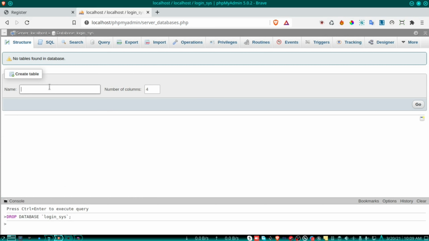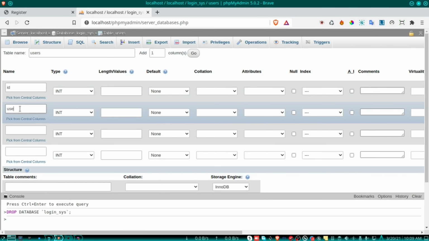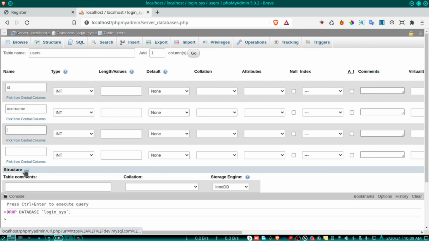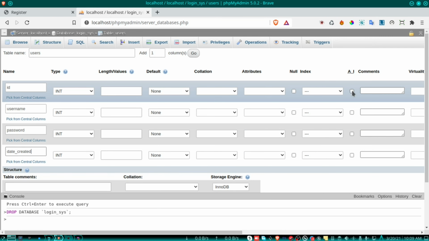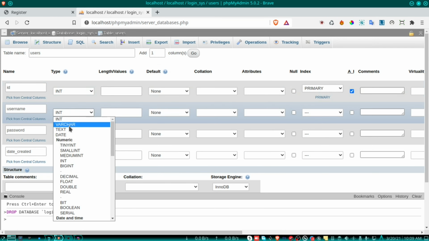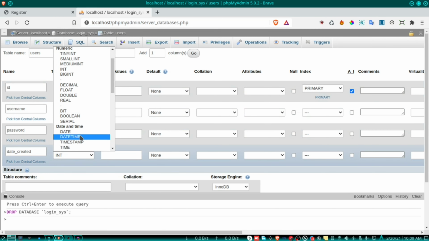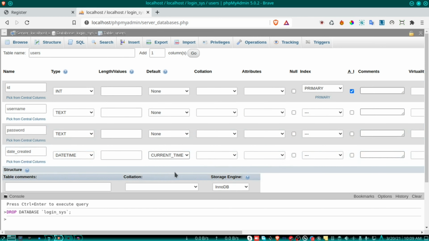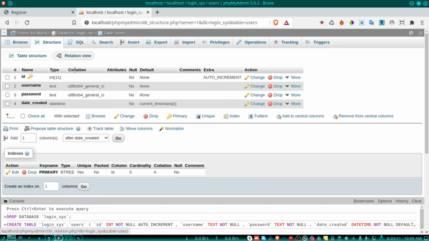So I have the login created, and I need a table. The table name will be users. Then I have 4 rows in my users. The first row is an ID, username, password, and then date created. So ID will be auto increment, username will be text, password will also be text, date created will be date time, and the default will be current timestamp. And then we save it. So that's it.